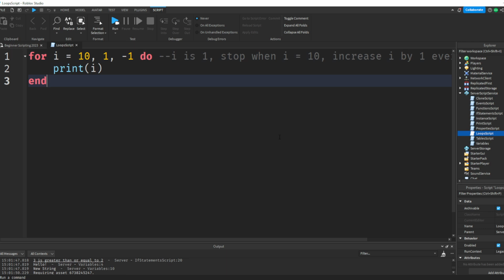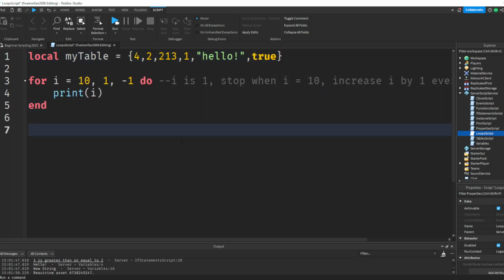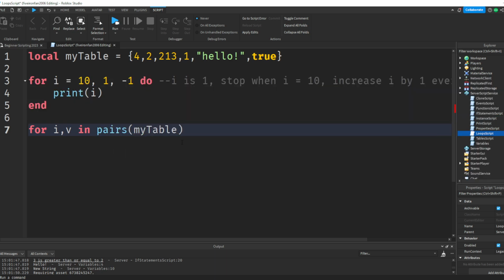There is one more for loop, and that is the way we loop through a table. So I'm just going to create a quick table. Local myTable equals, and then I'm just going to do 4, 2, 213, 1, "Hello", true. Those are all the values in my table, and we're going to loop through those. We start again by using for, but this time we say i, v in pairs(myTable) do.